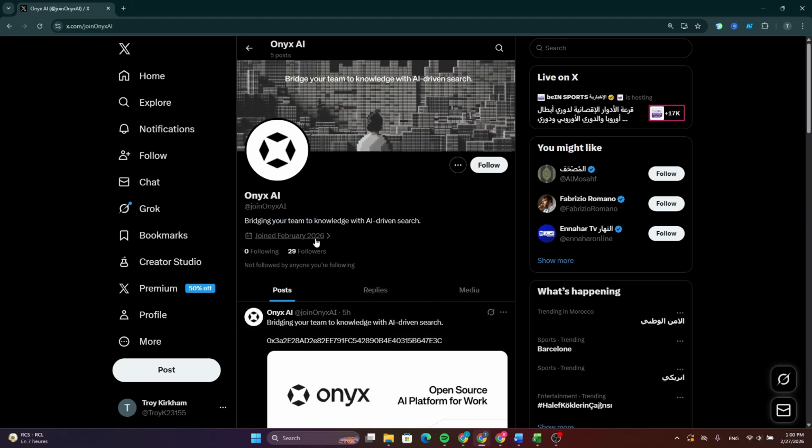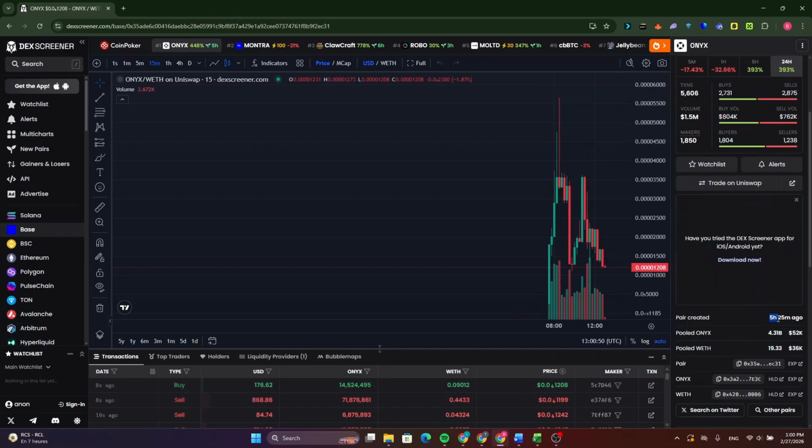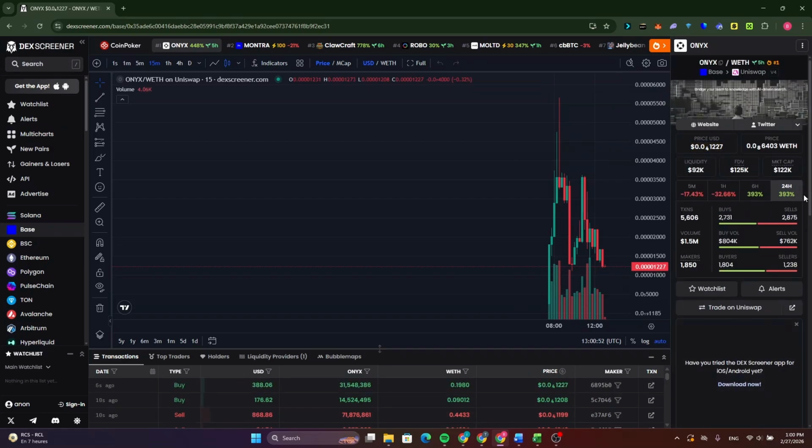Now, before buying this token, make sure to check the referral account and keep following their updates about this token. And as you can see, this token is available on the DEX screener. It was created just 5 hours ago and increased by 300% in the last 24 hours. So as you can see, this token is trending number 1 on the DEX screener under the Base network.